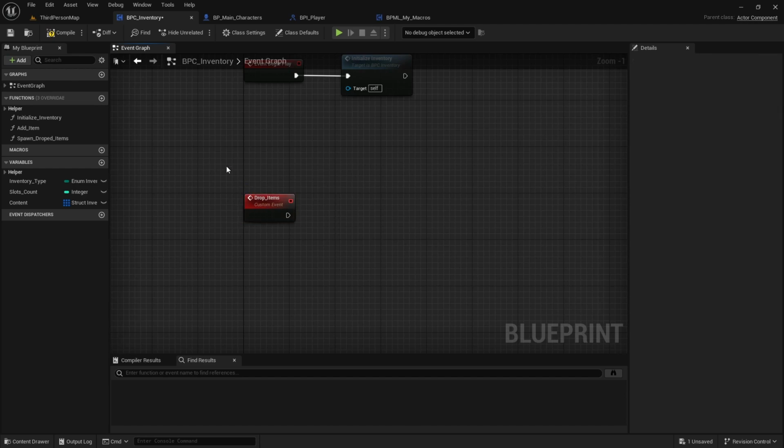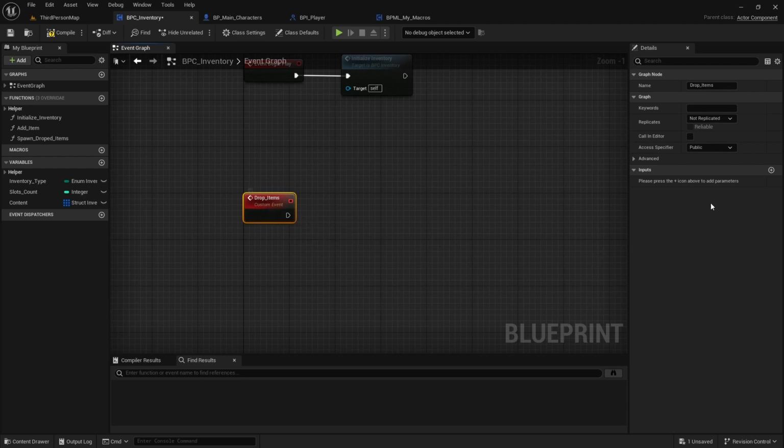So this event will need 2 inputs. So let's add one here. Just click on this event and click on this plus in the inputs like this. And this first one will be the slot index. So basically the slot that we want to drop the items from, right? And this needs to be an integer. So just change the type to integer. Let's add another one for the amount to drop. So basically the amount that we want to drop from this slot. And of course, this needs to be an integer as well.